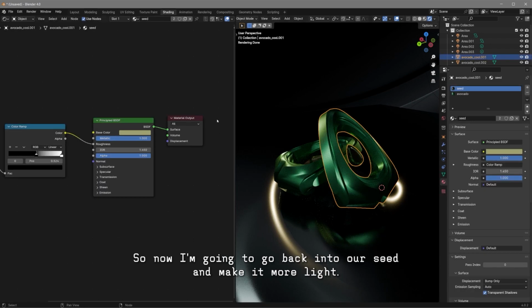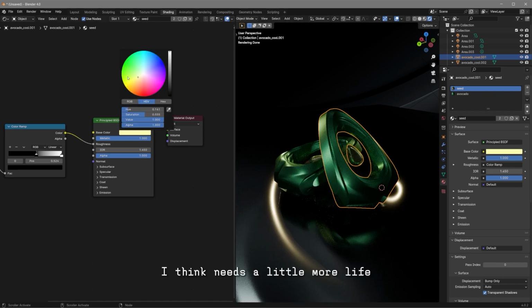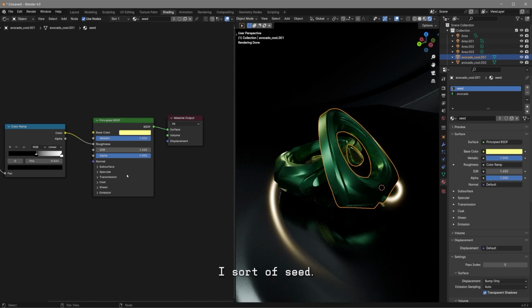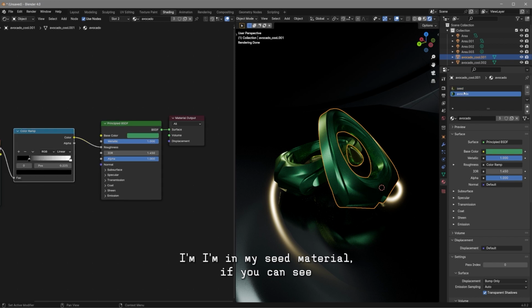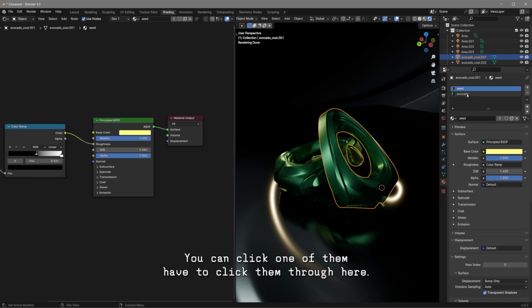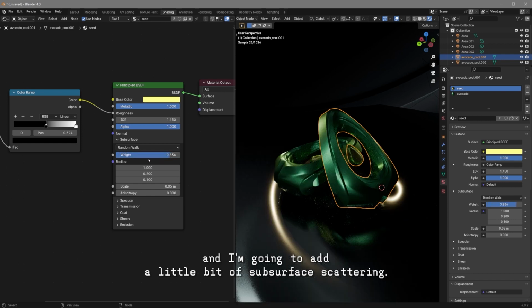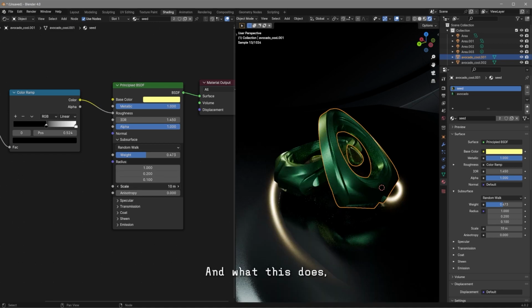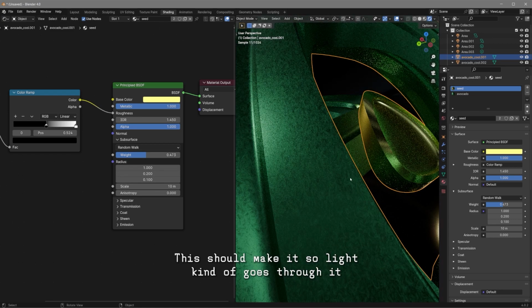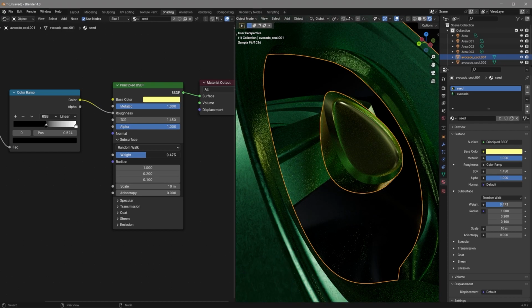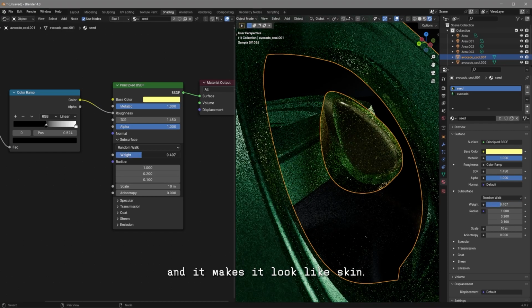Now we're going to go back into our seed and make it lighter. I think it needs a little more life, right? And I also want to add something else to our seed. I'm in my seed material. Since we've joined them, they're all together, so you can't click one of them; you have to click them through here. On my seed, I'm going to go into subsurface and add a little bit of subsurface scattering. What this does, actually, let's zoom in, is make it so light goes through it, and it makes it look kind of like skin. But I'm not sure.